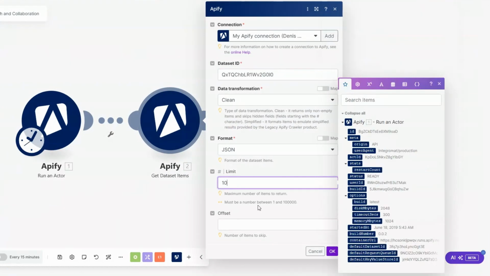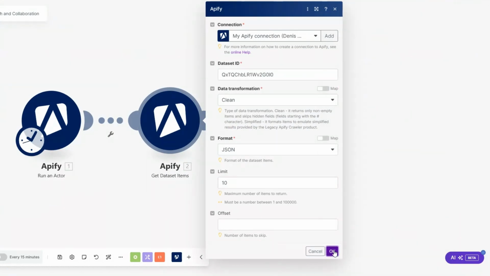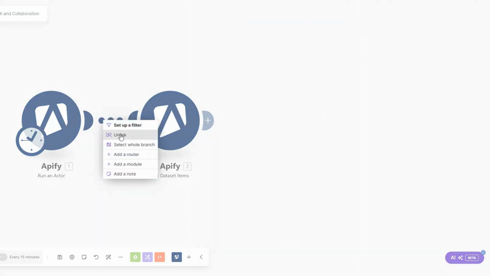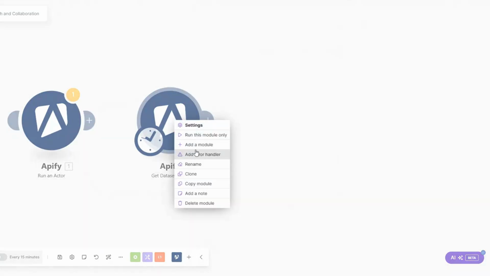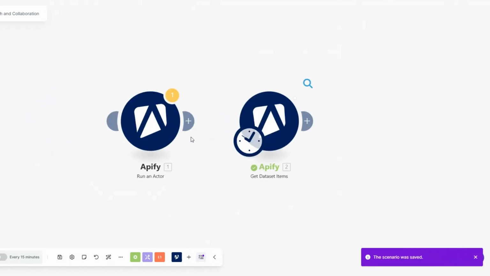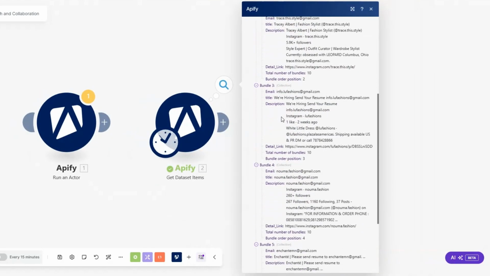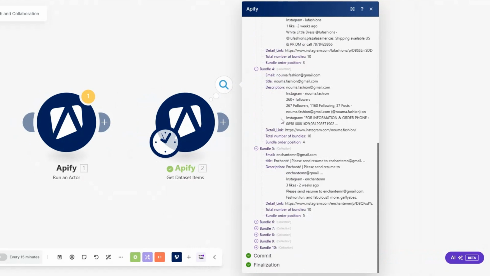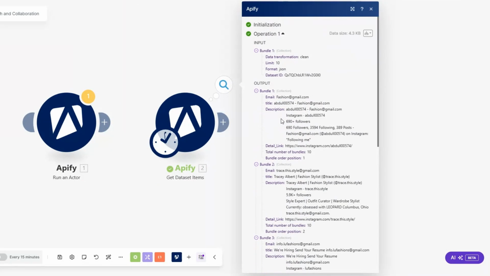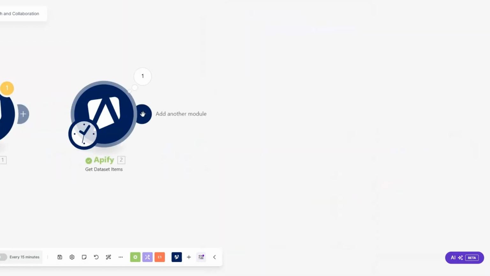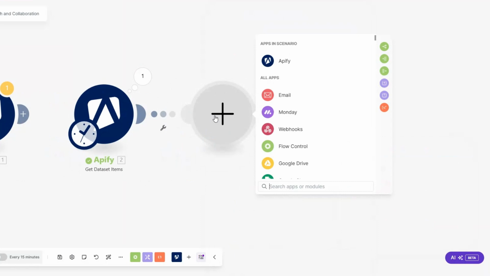You can even limit it to 10. Then click on OK. Now instead of running it, I'm going to unlink this and then choose to run this module only over here. And you can see we are getting our accounts that we scraped their emails over here. So we are getting the email address, the title, the description of the account, including the username, the followers, their following, and the number of posts that they have on their page. And now here, we can proceed to add our influencers to Monday.com.